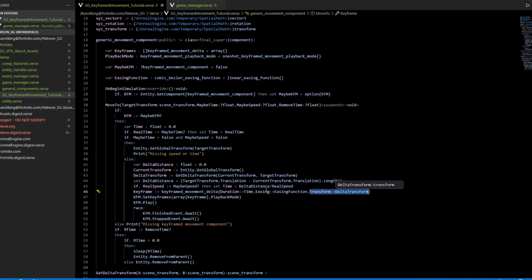This is important. So typically with move to functions with props, when you set a move to, you move to the new transform. But with keyframe movement, it's a keyframe movement delta. So you only need the difference. So that's why I got the delta transform, and that's going to be the difference in our transform. But this target transform is still just where you want it to be. This will calculate the delta transform.